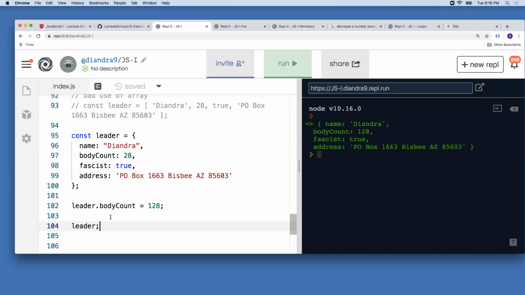Any questions about objects or the difference between objects and arrays? Yes, you can have an array of objects, and that's one of the last things we're going to talk about tonight, because you will have to be working with an array of objects at the end of the day.